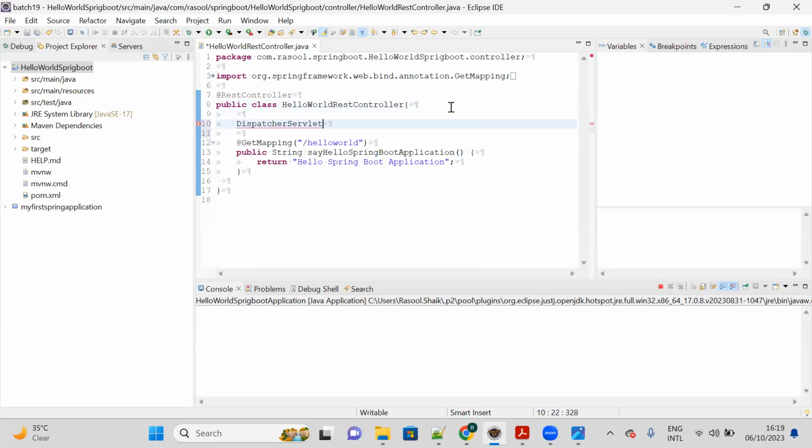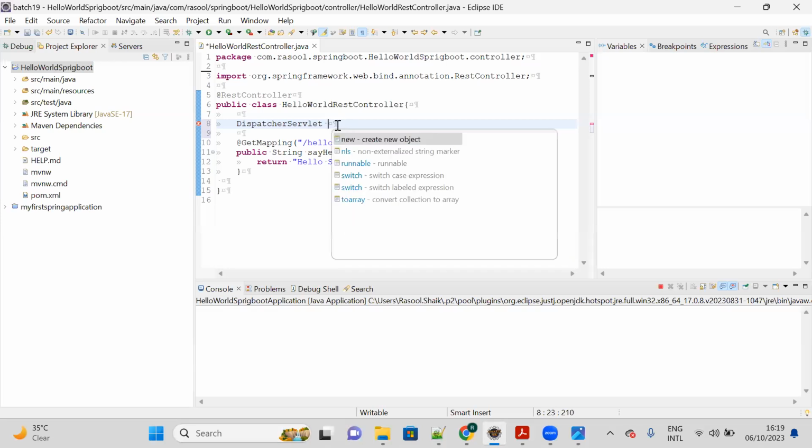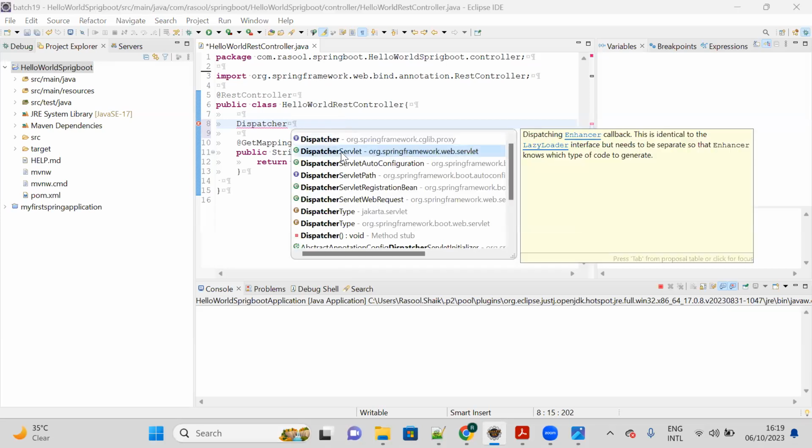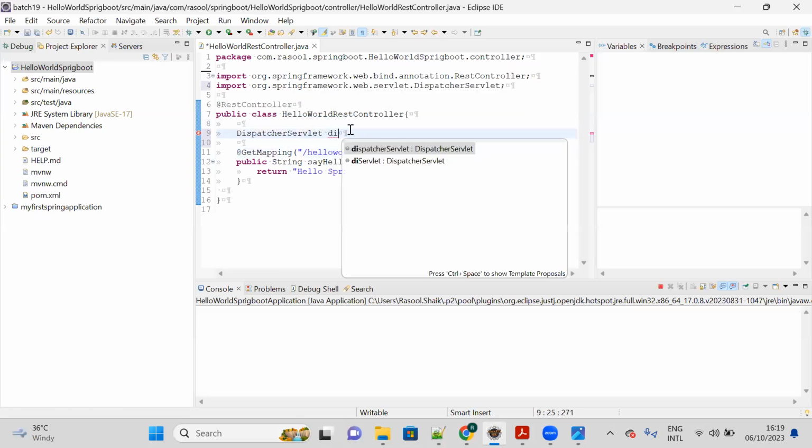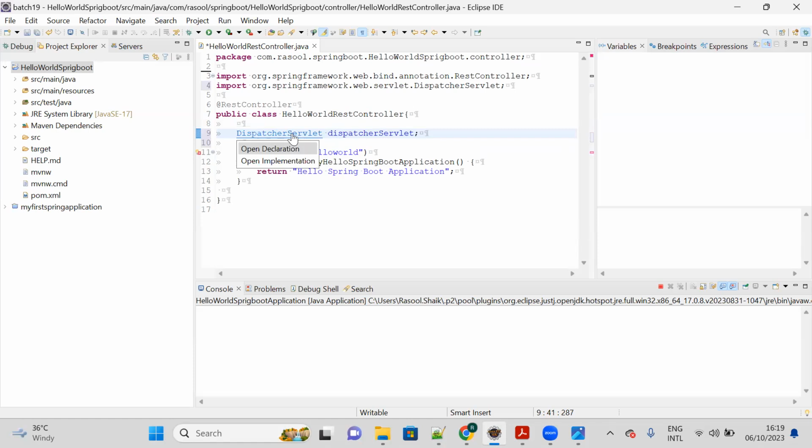Dispatcher Servlet, you can see there is a Dispatcher Servlet. This Dispatcher Servlet is one of the classes, one of the servlets. Inside this, let me write Dispatcher Servlet. Why is Eclipse not recognizing this? One second. Shift-R is not opening at all. So if you go inside, this is the Dispatcher Servlet.